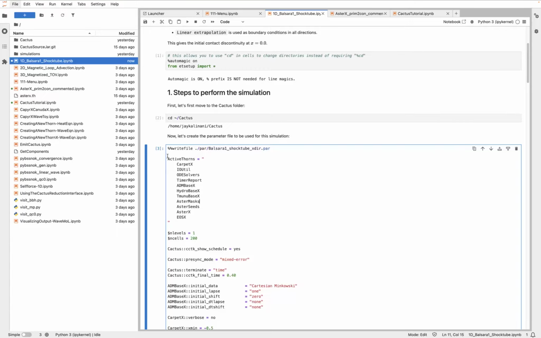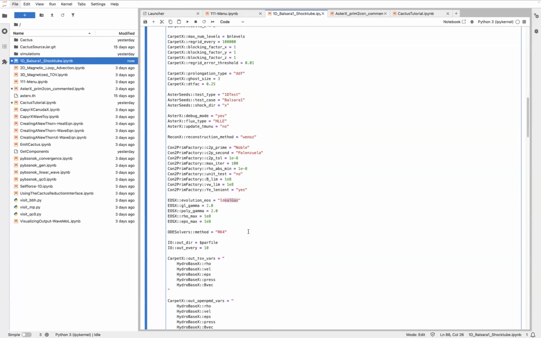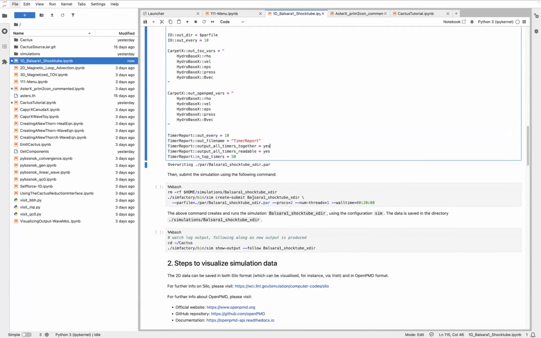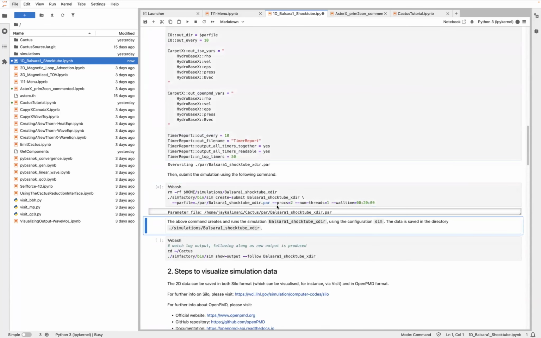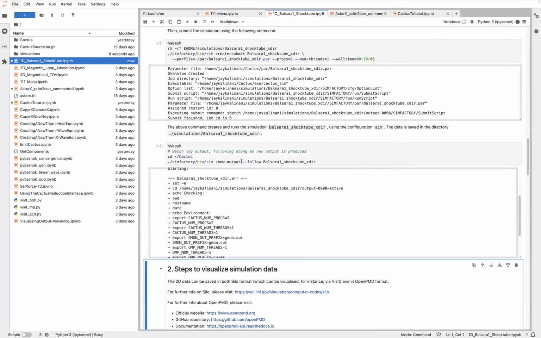And here are some of the ways of outputting the data that we want to output, using either the TSV format or also the OpenPMD format. And there is also some timer and report information that one can set in the parameter file. Next, let's try to run the simulation. So this is done through the SimFactory we talked about earlier. And once you submit the job, you should be able to follow through once the simulation starts through the show output command.